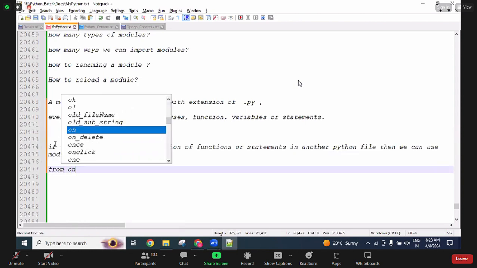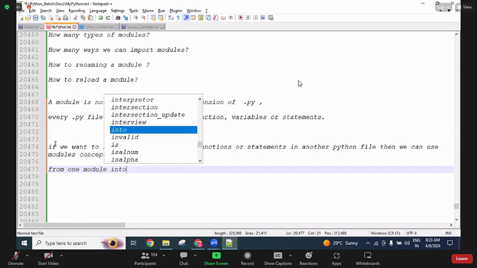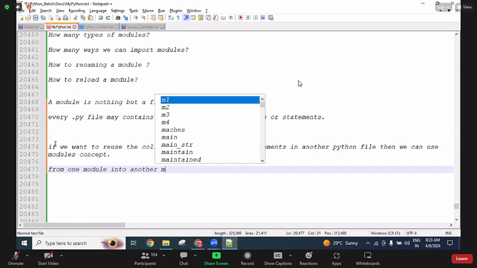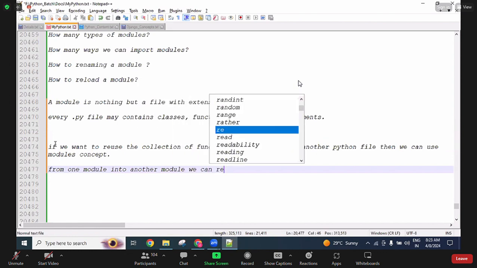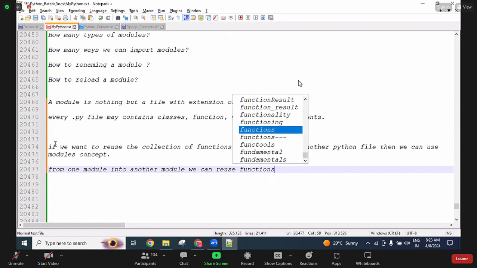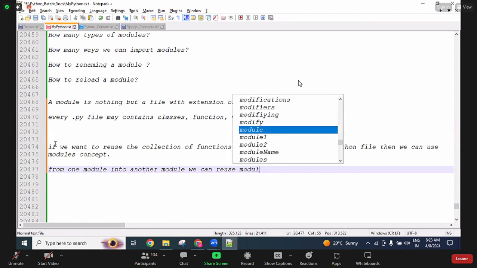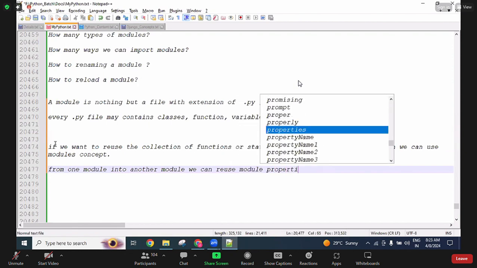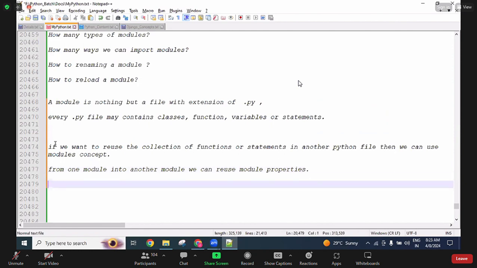Simply, from one module into another module, we can reuse, guys. We can reuse functions. We can use module properties. Module properties are nothing but a collection of functions, or classes, or statements, or variables inside a file. All these things that are available we call module properties, guys.